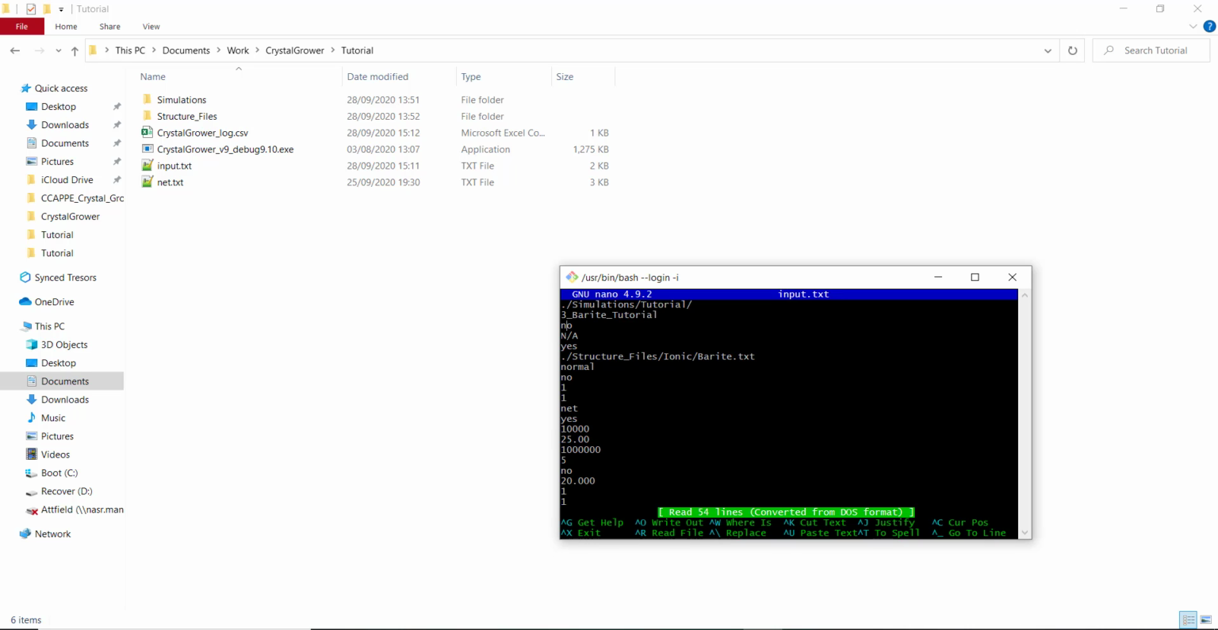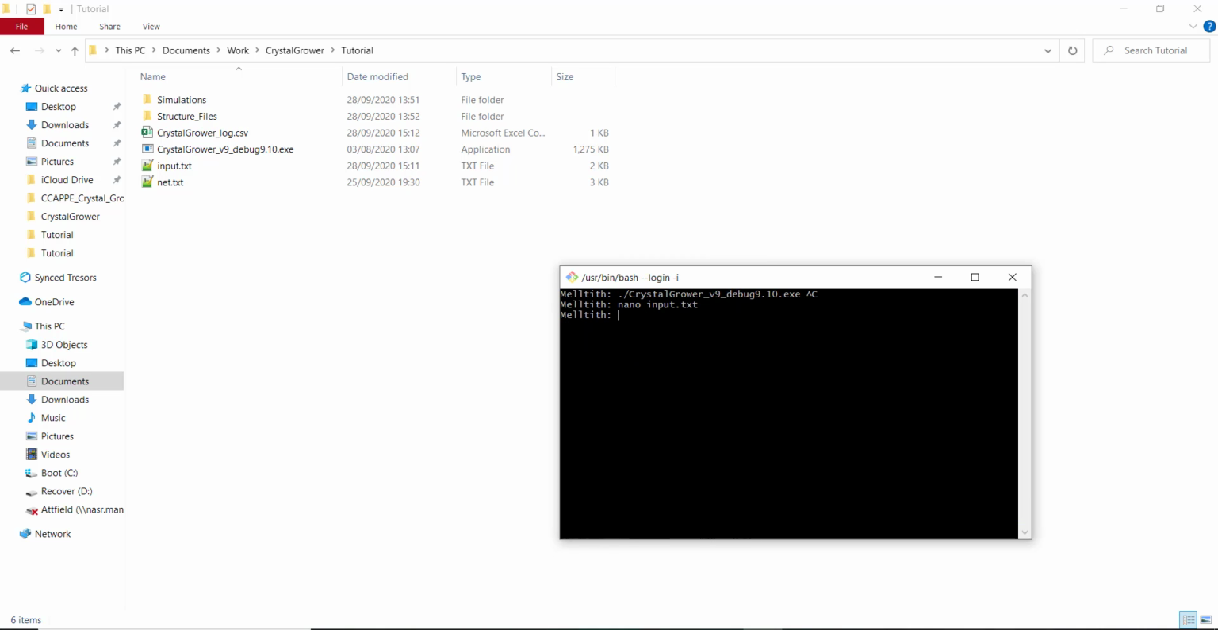I have to use my arrow keys to navigate through the file, but all I'll do is change the name of the simulation from 3 to 4 so it doesn't overwrite. Then to quit Nano and save, I can press Ctrl X. It'll ask, do you want to save? You press Y, and it asks you, do you want to assign it a different name? But I'll just leave it as input.txt. So it's now overwritten my input.txt. All I've done is change my simulation from number 3 to number 4.